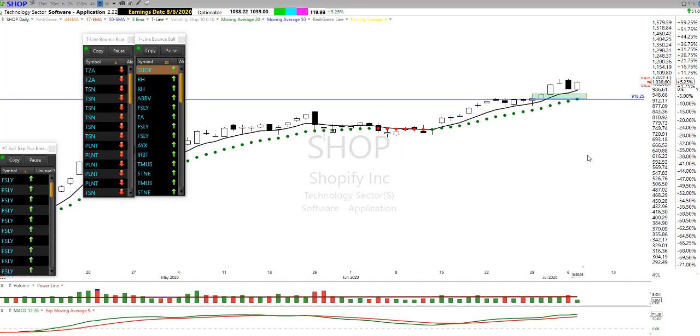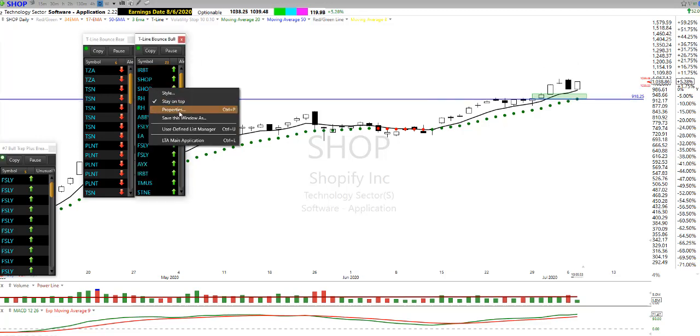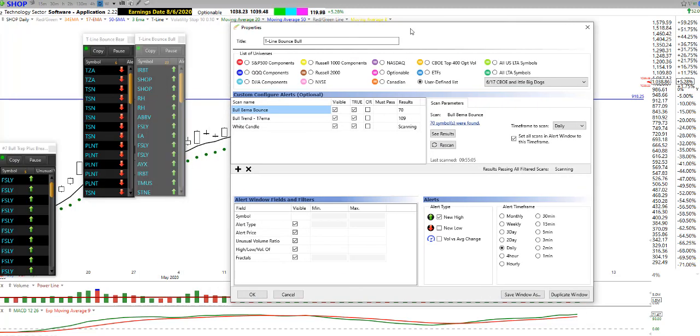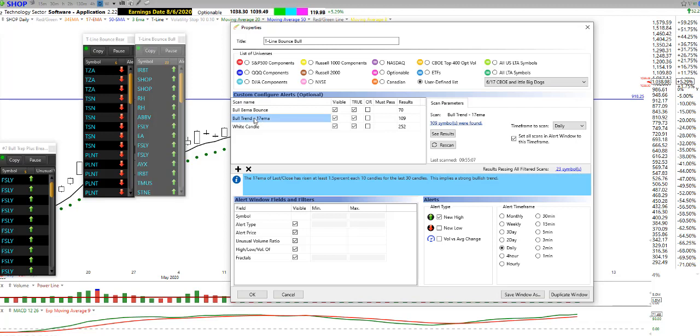So all this really is utilizing the T-line. We want the charts to be moving up. Here's what I have in this, by the way. The bull, it's called bull 8 EMA bounce. I just named mine T-line bounce. I've got a bull trend 17, and what that's saying is I want the 17 EMA trending. And if you want to know what that is, all you have to do is click on it, and there's a brief description down here.